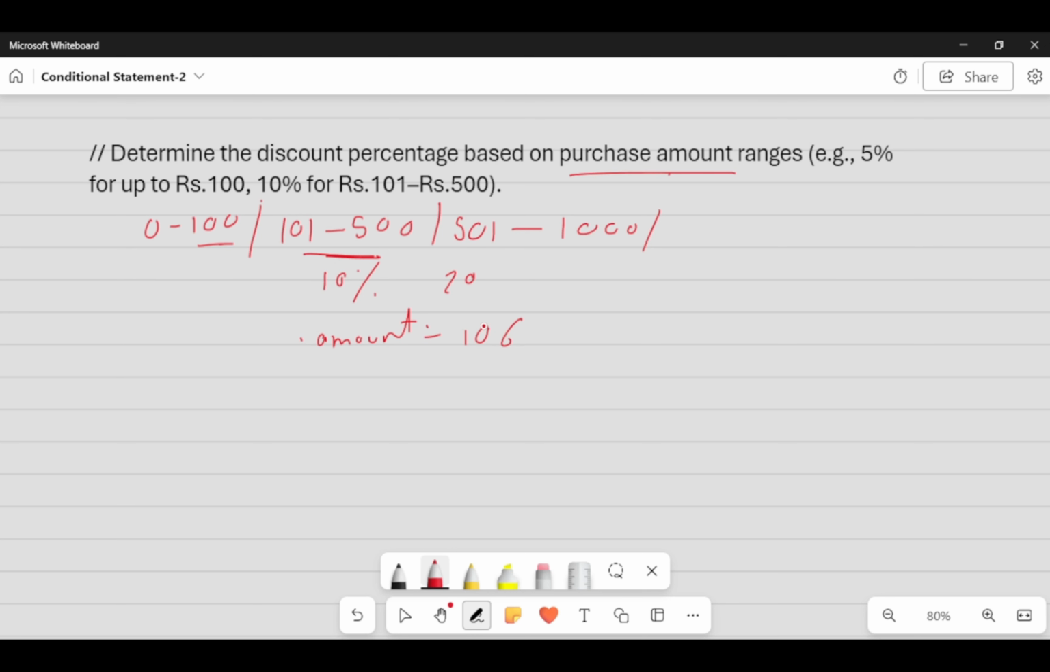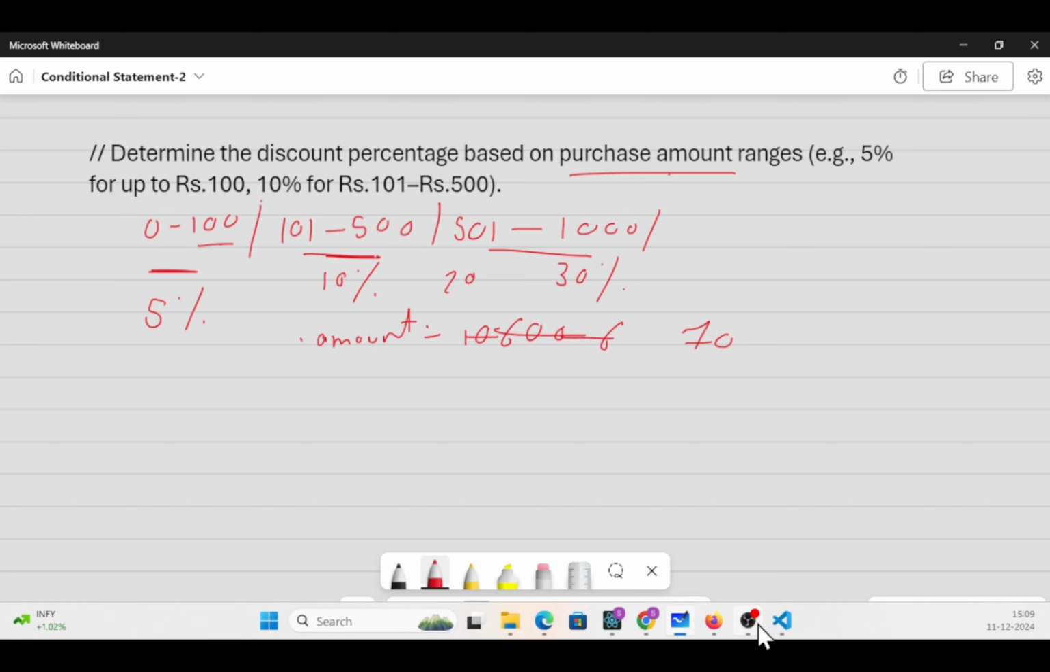If the amount is like 606, okay, 600, the 600 will lie here. The customer will get 30% of discount. If the amount is, let's consider, 17, then definitely this range will apply. The customer will get 5% of discount. So let's execute this code.